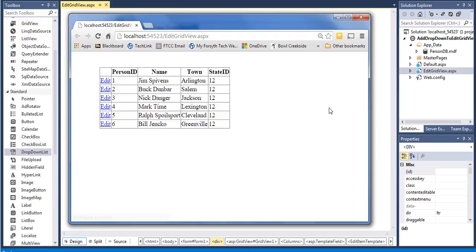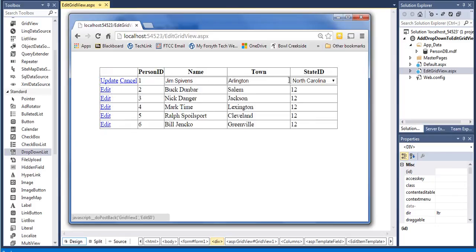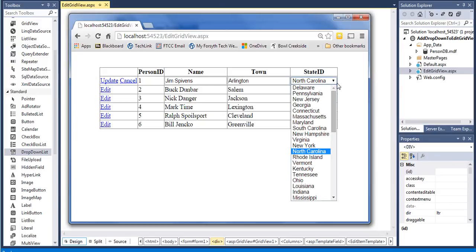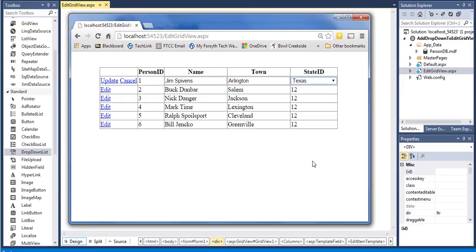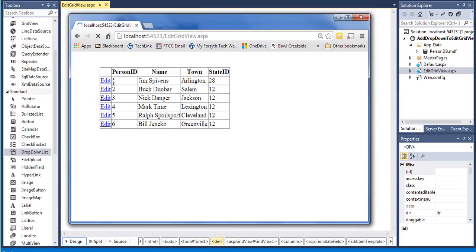Okay, well I see that we still get the state ID in the item because we didn't create a different kind of binding to that label. But when you do hit the edit button now, we see that number 12 is actually North Carolina. And while there is an Arlington in North Carolina, we're going to make it more like Texas. Texas, where's Texas? Arlington, Texas. Okay, so you can see the state ID has changed.